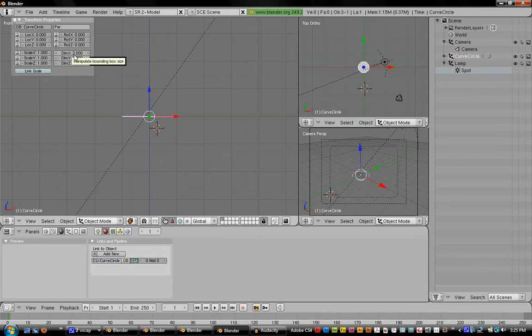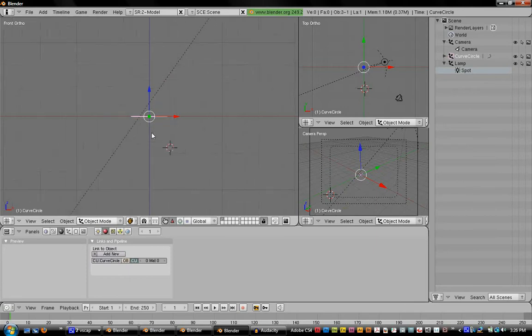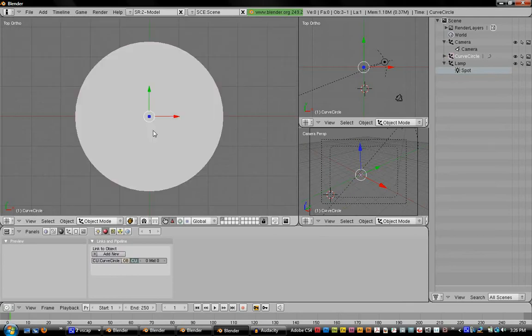Now 2 is a little bit too big for this, so I'm going to change it to 0.5 on the X and Y. The Z is flat, so it doesn't have one. And that's all I'm going to do with the transform properties. So I'm going to push N and make that go away. Adjust my view so I can see things a little better here.